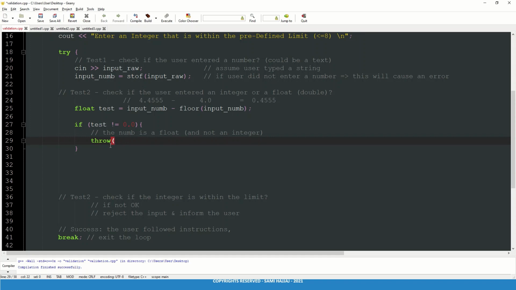Just going to put simply, we're going to throw the value itself. It doesn't really matter what you throw, but you have to throw something. So I'm going to throw a test. So I'm going to put here throw, that's it. Now, what is actually going on here?